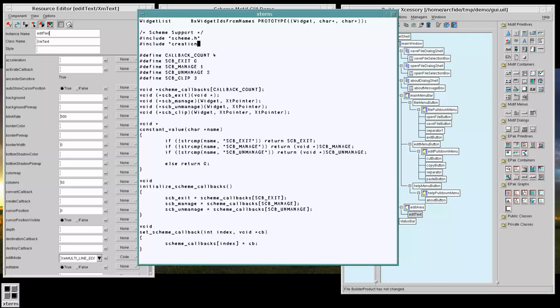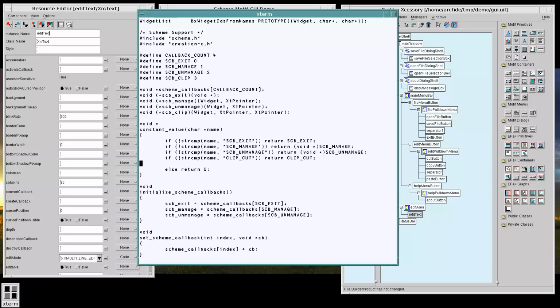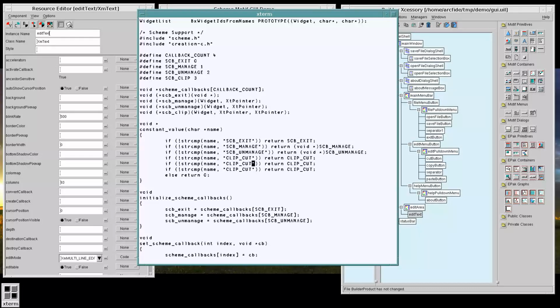And I'm going to add the clip cut, copy and paste commands, like so, so that those are available in our constants list. I'm going to make sure to add our clip into our initialization, like so.